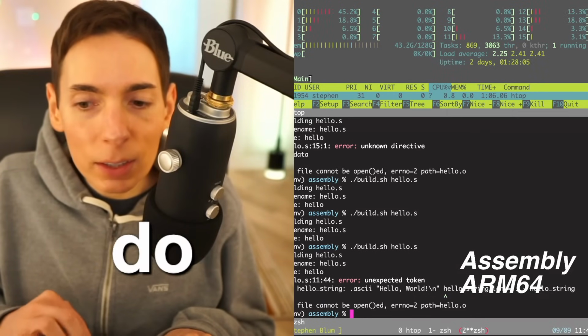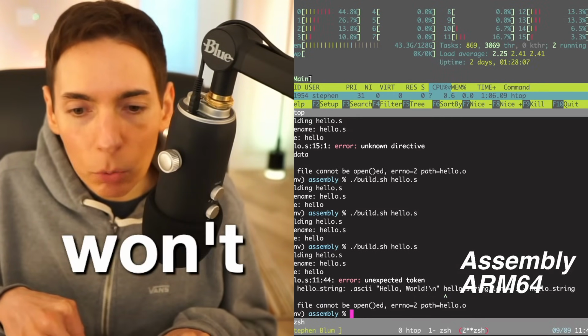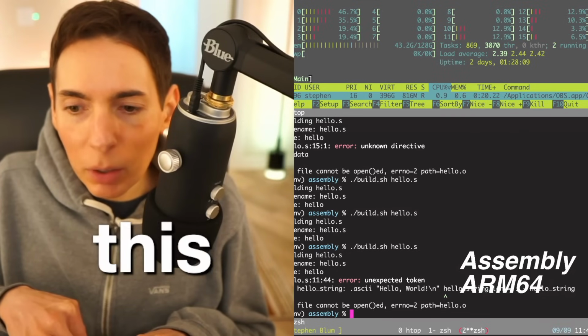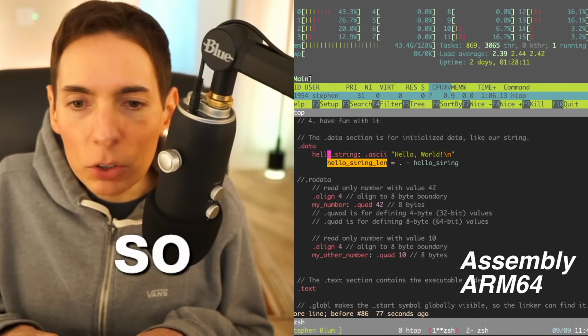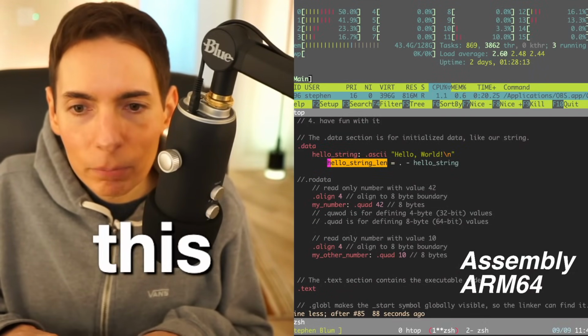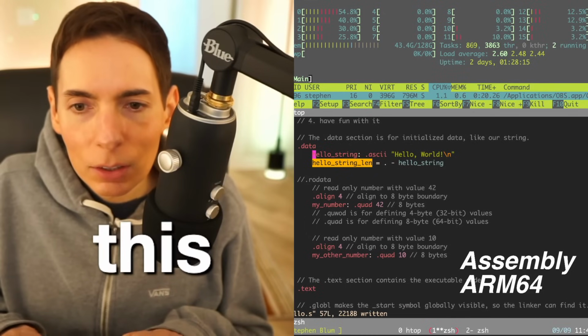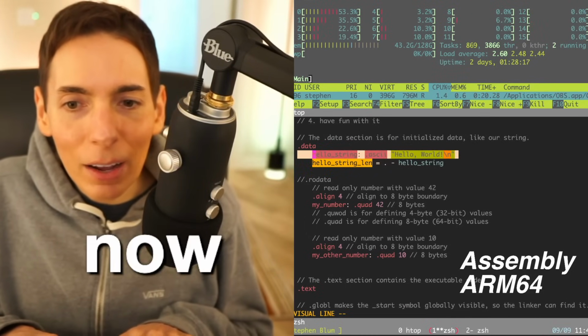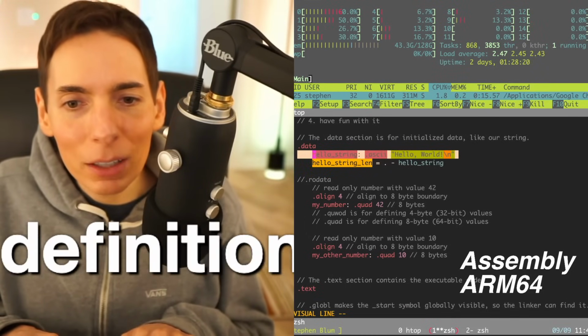So we do see that this won't build. It doesn't like this unexpected token. So we do have to have it like this. It does have to be like this. It's like this. So I get this now. I understand the variable definition part right here that you see on the screen.